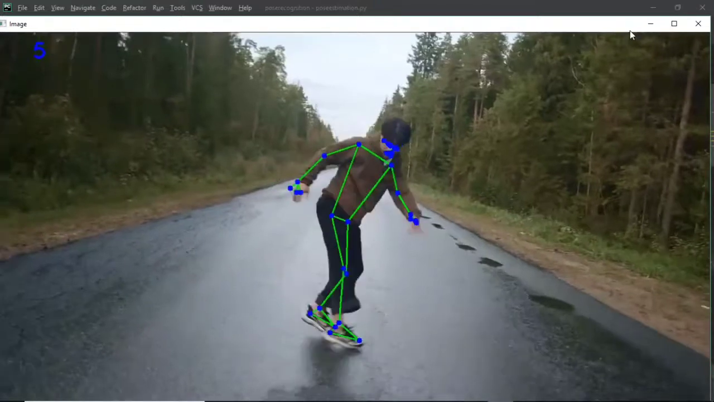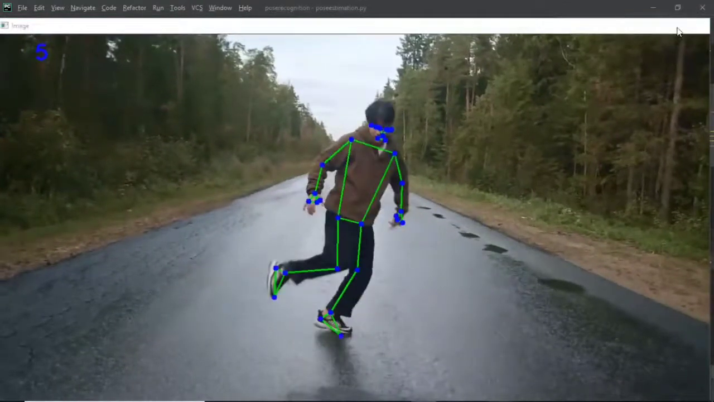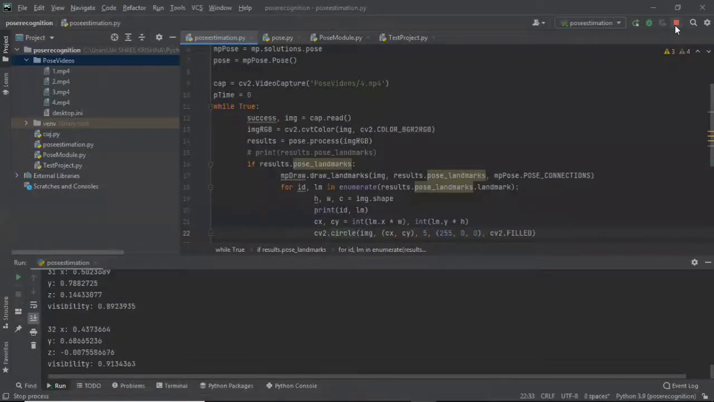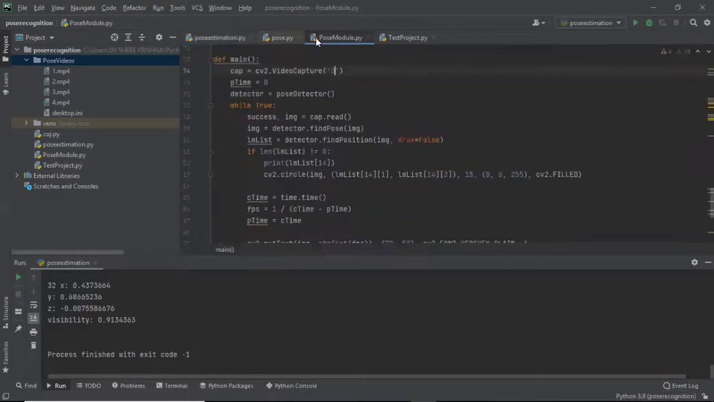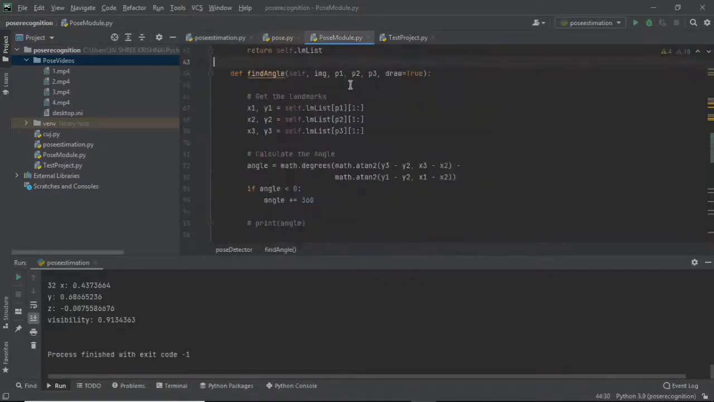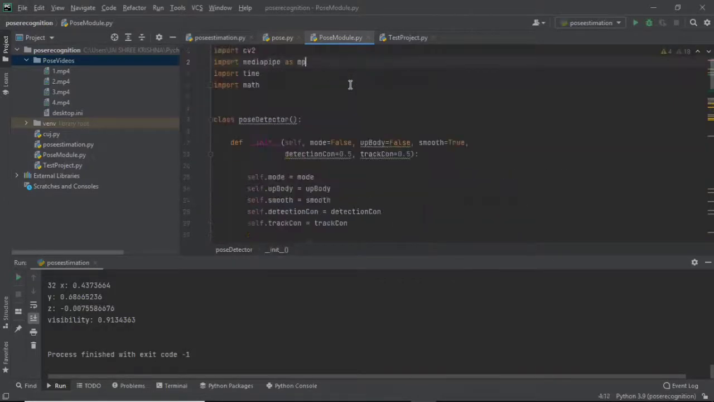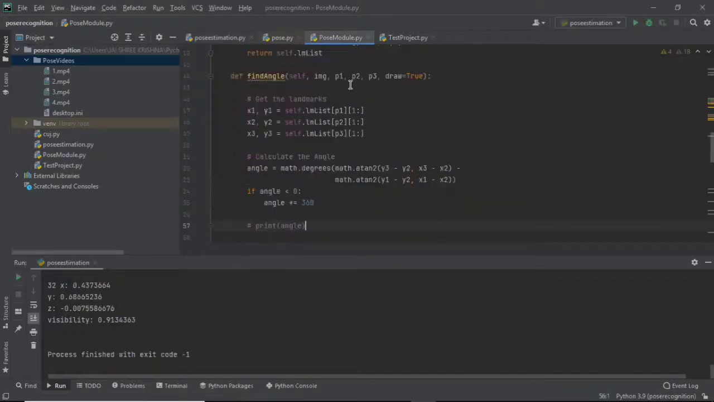Next, we can convert this into a module so that we can use these values very easily. Next time when we have to write the code, we don't have to write the whole code, and we can use this module for any project. So we have just copied this code with some modifications.